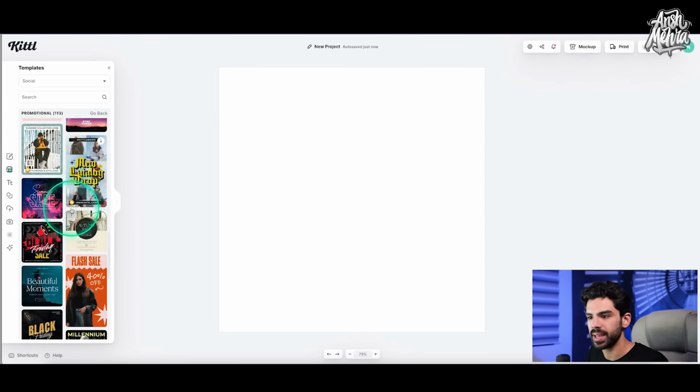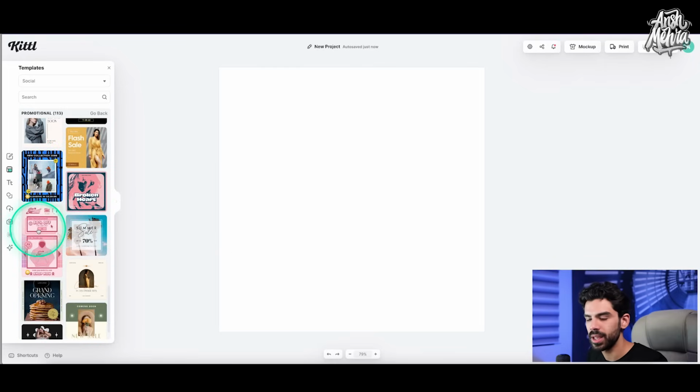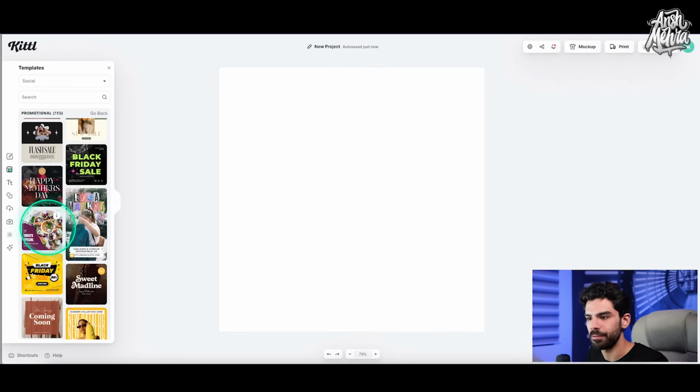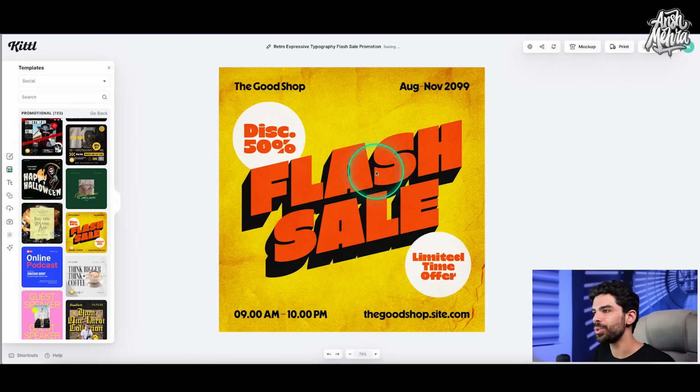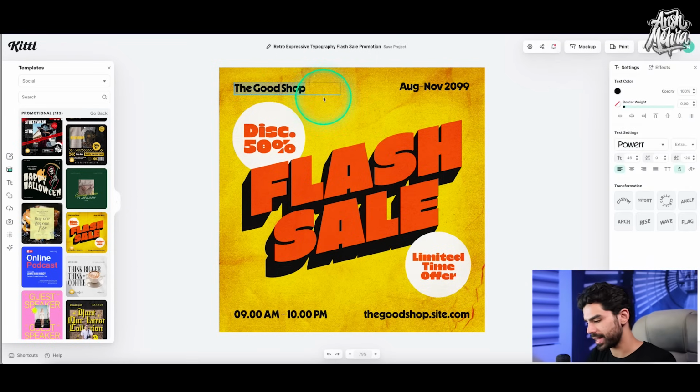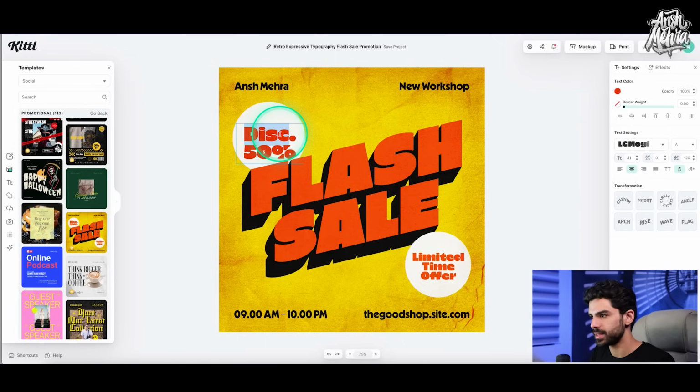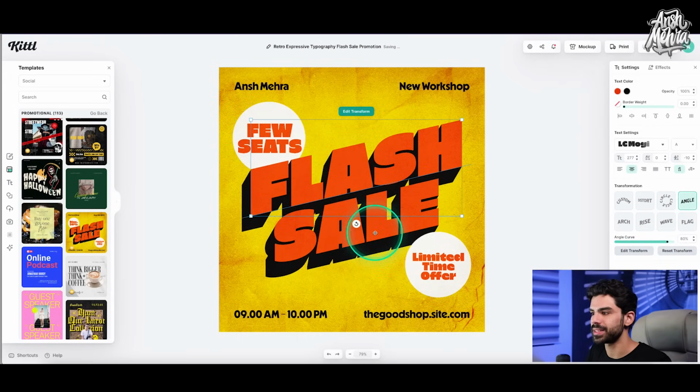So let's just say I really, really like something fancy. So let's pick something which looks very new. Let's take this one because I'm a big fan of bold colors. Right now you have this template available. You can literally go here and say Ansh Mehra, new workshop, and say limited seats, or actually just say few seats so that it fits easily. And you can put this in the center. And now I have this flash sale text here, and you can see that there's a lot of cool shadows happening. This is where the concept of text effect comes in.